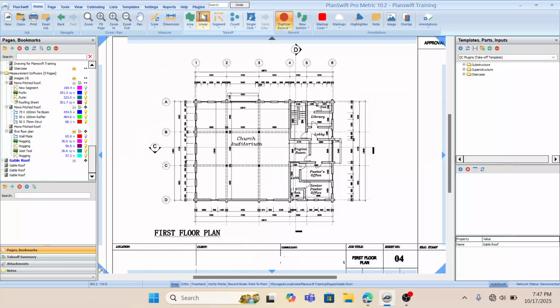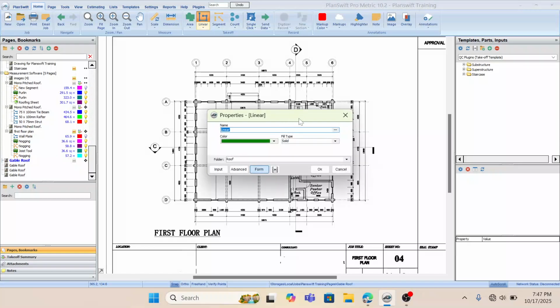I'm going to select our linear tool, and this will be our wall plates. Wall plate 2. We measured the wall plate in our previous video, under monopitch roof.